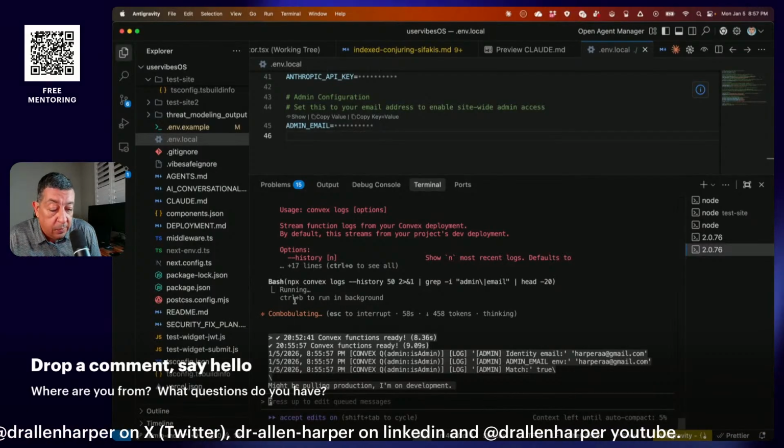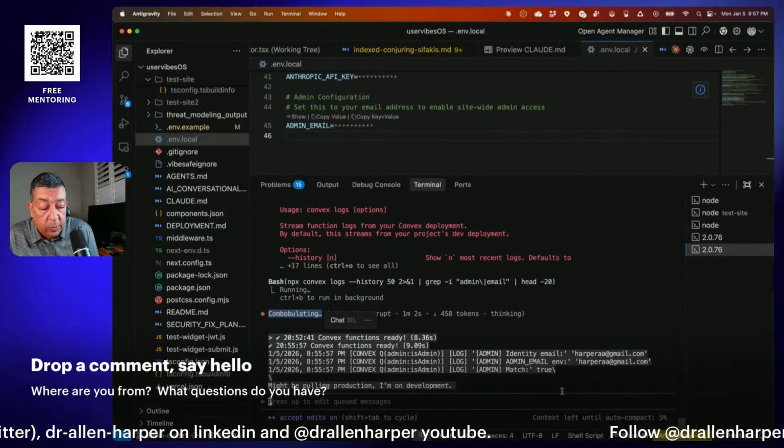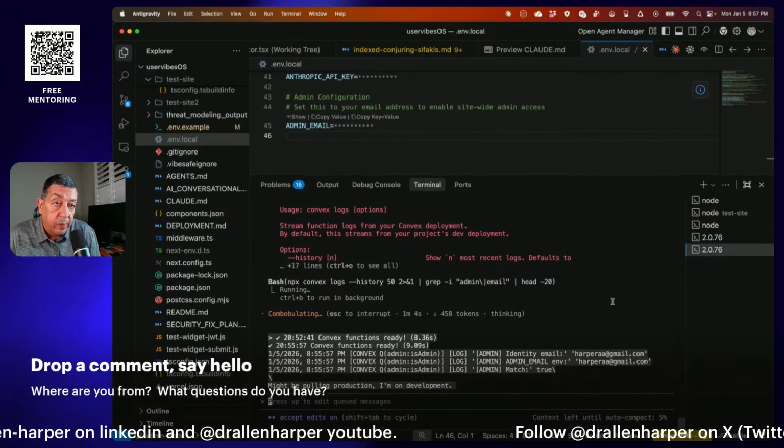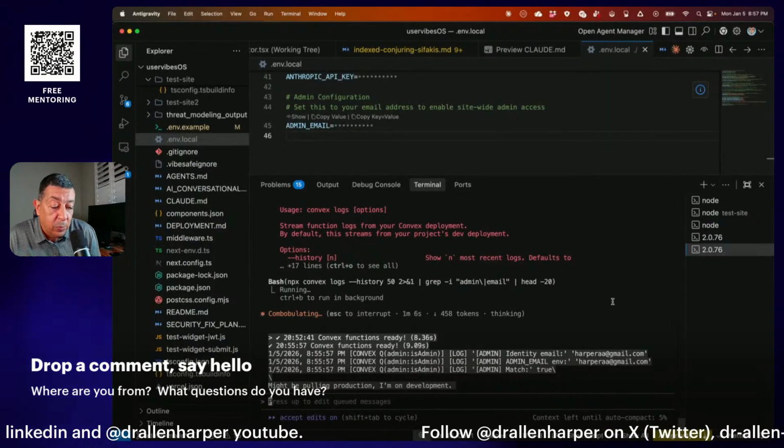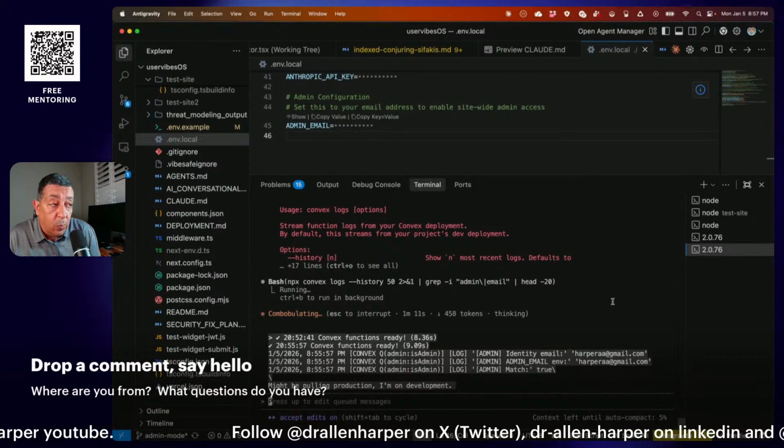Combobulating, it says. It always comes up with this stuff. But you know what? You pay for that. That's tokens that you're burning when it comes up with little cute things like that. Maybe it's worth it, though. Maybe it lightens our load while we're sitting here waiting for this thing. We do a lot of waiting as vibe coders.